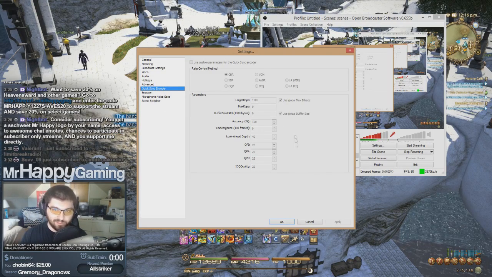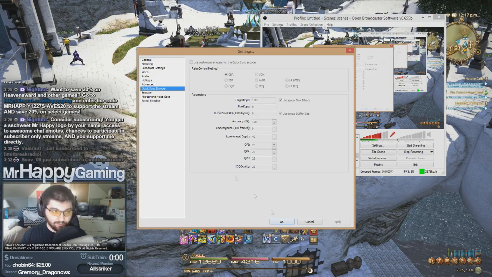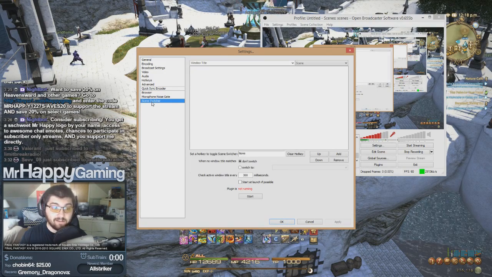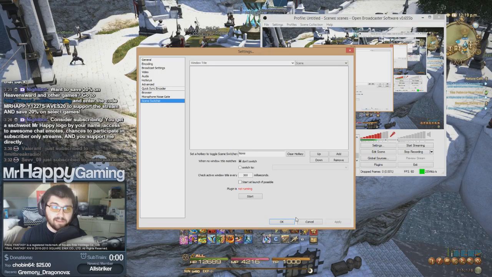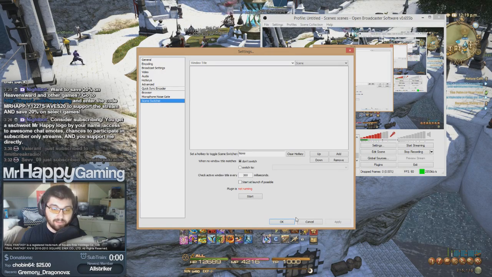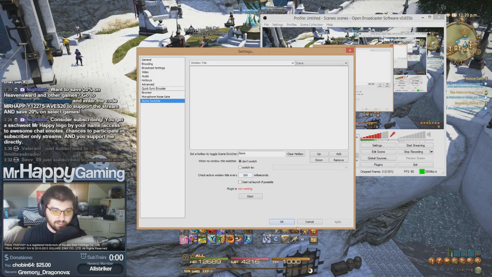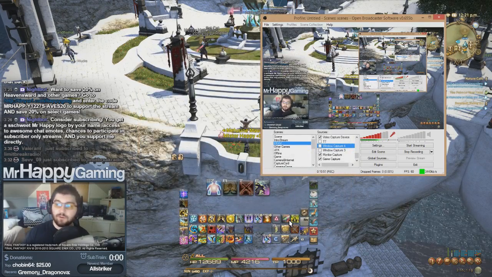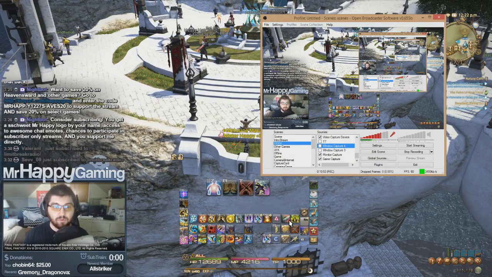I have Final Fantasy 14 open in the back, so you guys can actually see what I'm doing. Scene switcher is not a bad thing. This would probably be a good idea for me to have for things like the podcast, but I don't mess with any of the stuff here at the bottom. So with that out of the way, those are my basic settings going into my actual broadcast.